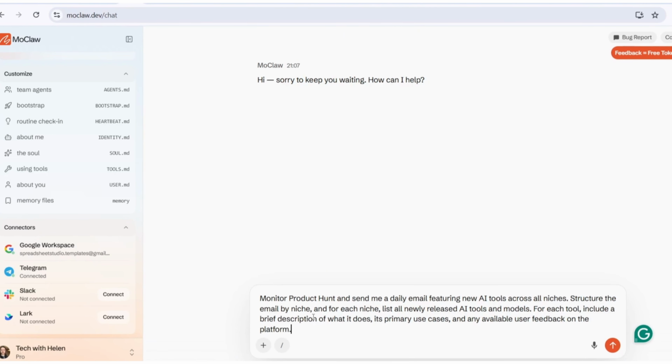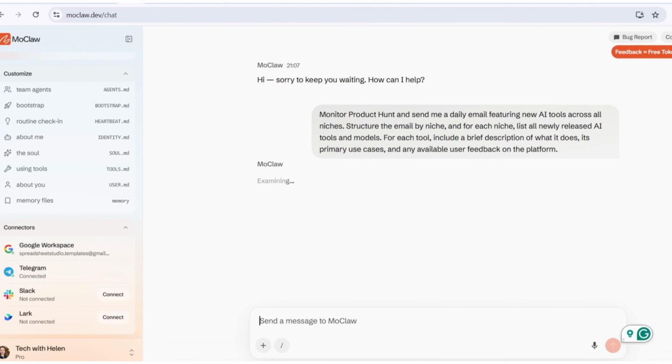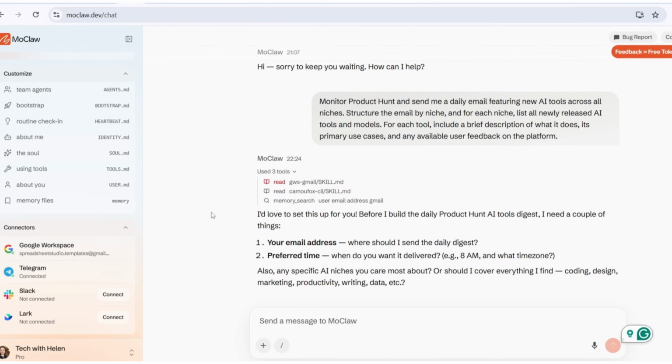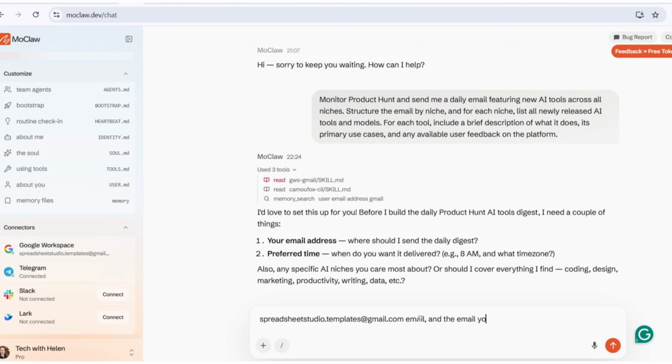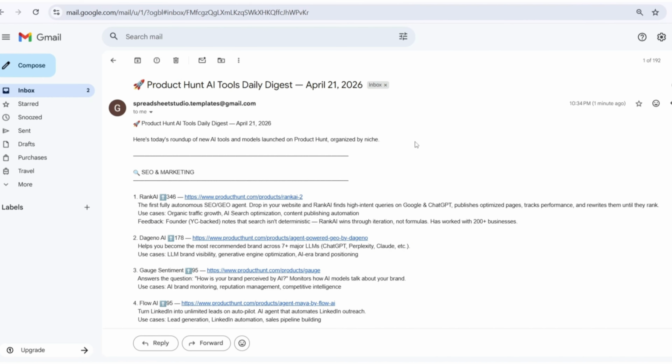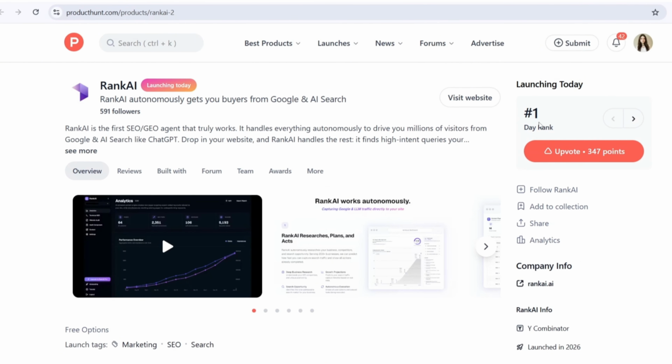I want to ask Moclaw to monitor Product Hunt and send me a daily email with new AI tools across all niches, structured by niche. Moclaw asks me for my email and preferred time, and then it starts working. It scans Product Hunt and collects all the new tools. After a short time, I received an email with all the new tools launched that day.